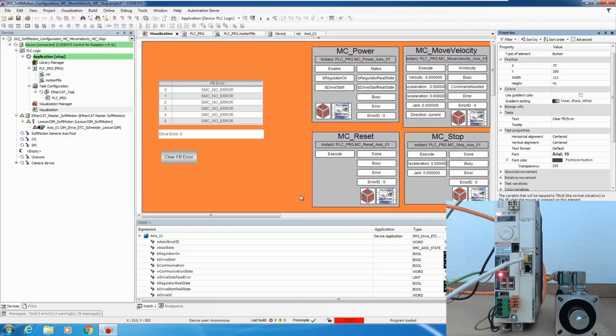So we will just execute MC stop, then MC reset, then again MC stop, then MC reset, and now if we clear, we see that we are clearing one by one. Okay, next, what is very nice is also to check the state.